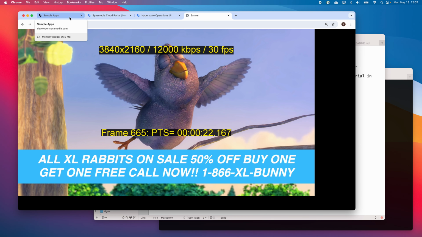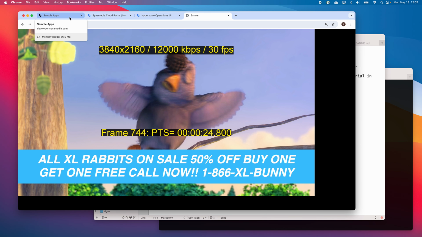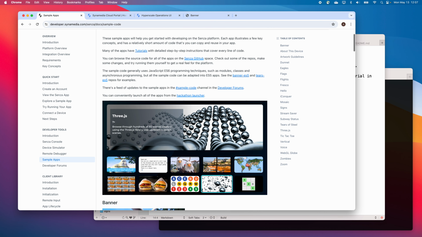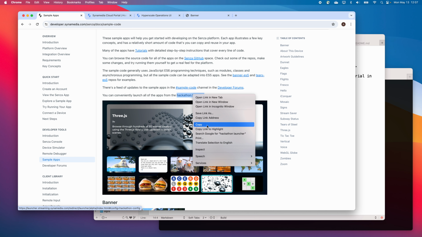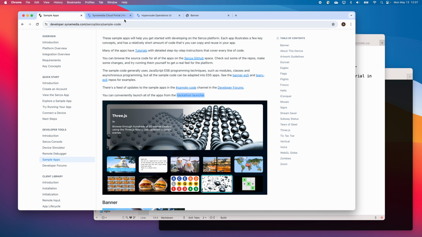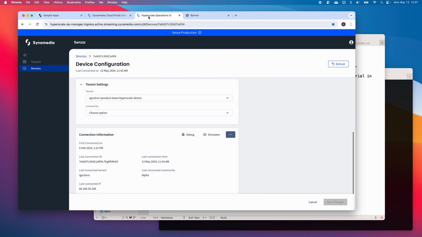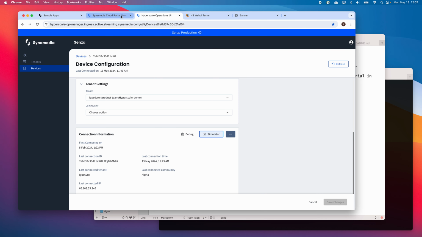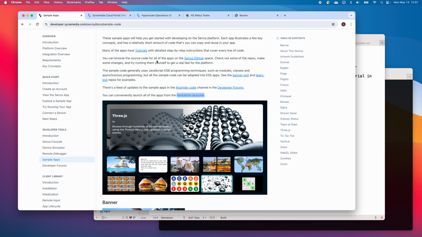So what we're going to do is try running the hackathon launcher in the simulator. So I'm going to go ahead and copy the link for the hackathon launcher right here. And when I go into the Senza console and click on simulator, that's going to open up in a new tab. Now, before I click connect, I'm going to turn on dev mode. That's going to show an address field here where I can paste in a URL. So I'm going to paste in the URL of the actual launcher, not that.